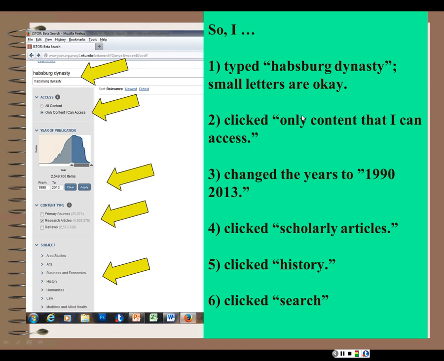Now, let's say we were doing something on the Habsburg dynasty of Europe, that you have some exhibit that deals with, say, Austrian Americans, and you figure you need to look up the Habsburg dynasty. What I did, again, and put in small letters, Habsburg dynasty, I click these are called radio buttons, this little radio button that said only content I can access. Year of publication, I just put in 1990 because I figured, well, maybe for this particular exhibit, I don't want anything too old. Obviously, I could change that and look for older things, and then I hit apply.